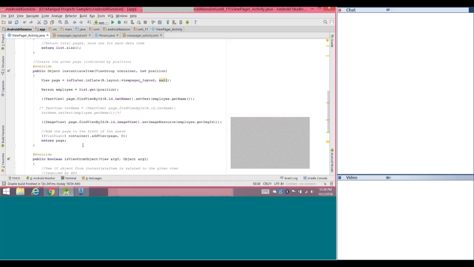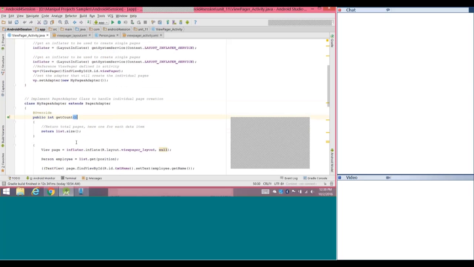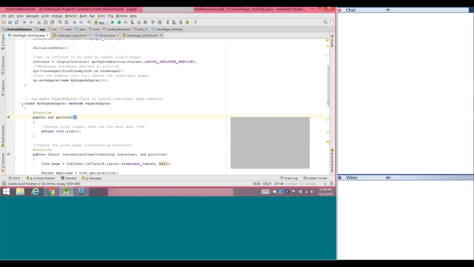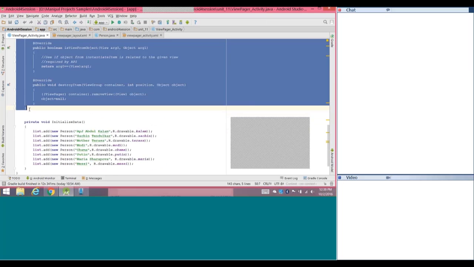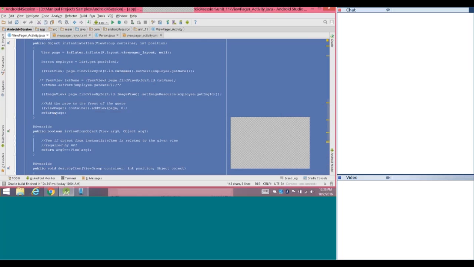Try to do some modifications. So next time when you're implementing this control, you just need to copy this entire code and customize it however you want. That's it.